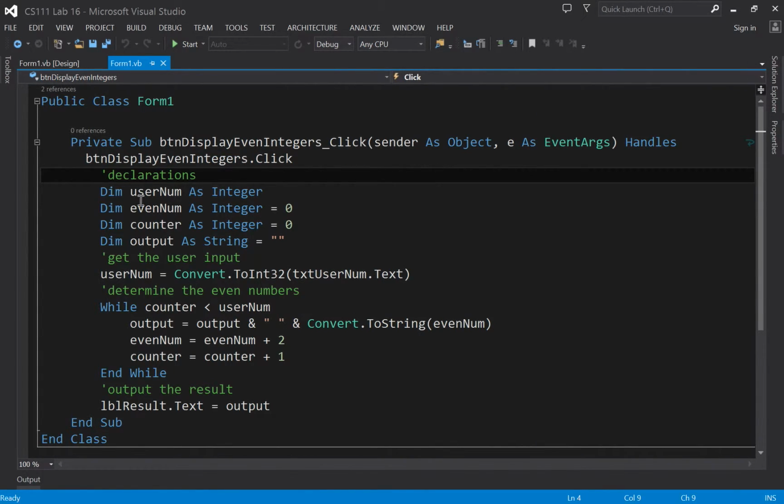So inside of the button's click event, I have some declarations. Namely, I have the user number that I want to obtain from the text box. I start off with the first even number equal to 0. I'm going to have a counter so that I can go through my while loop statement over and over and over again a certain number of times. And then I have an output variable that's a string. I set it equal to nothing at first, or I assign nothing to it. And then this is going to continue to grow as I loop over and over and over again.